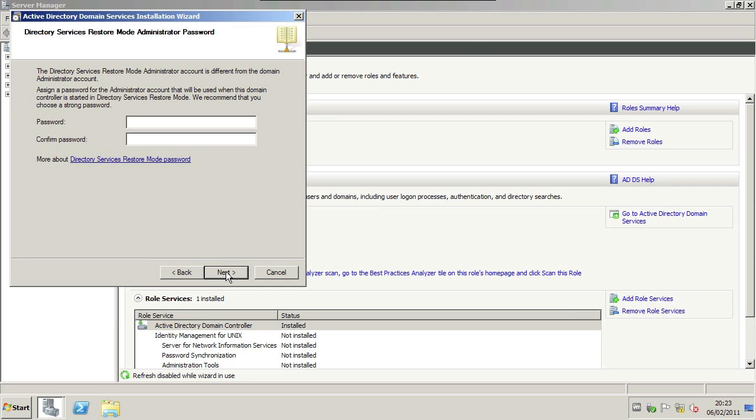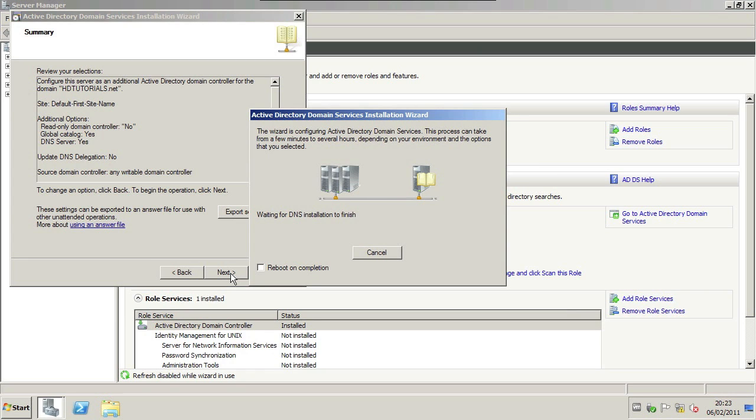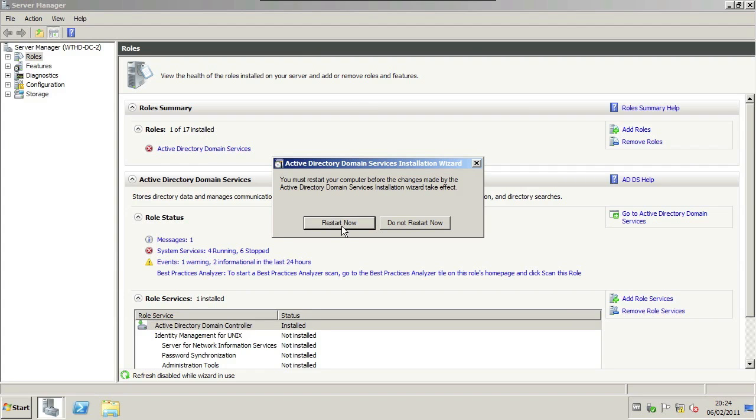Type a directory services restore mode password. This must contain one capital letter, one number, one symbol, and I think be longer than 8 characters. So click Next to continue. Click Next again, and it will continue. It will finish off the install. Click Finish when it's done and restart now.